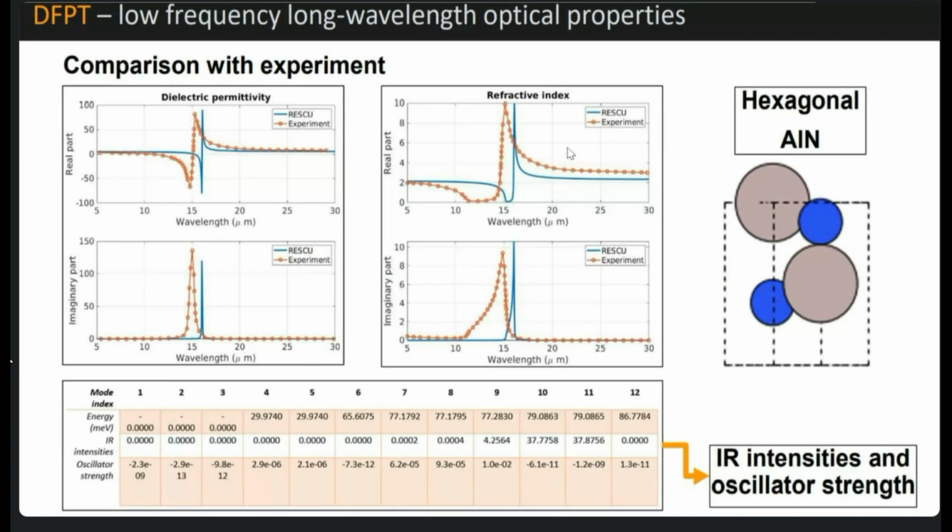And here is another example of the optical properties for the long wavelength of the hexagonal aluminum nitride. So you can see we can capture, from the atomistic simulation, the main features of the optical spectra for the hexagonal aluminum nitride. You can calculate the dielectric permittivity for the real and imaginary part. You can also study the refractive index for the real and imaginary part for this optical property calculation, and you can also study the IR intensities for the phonons.